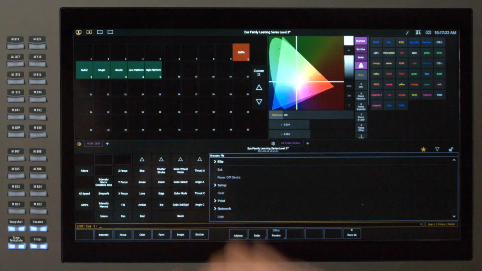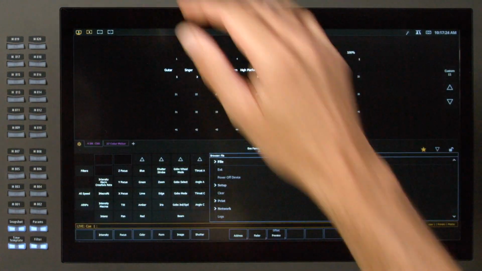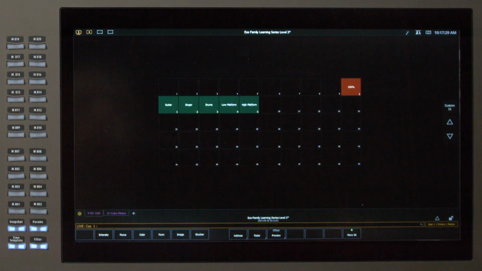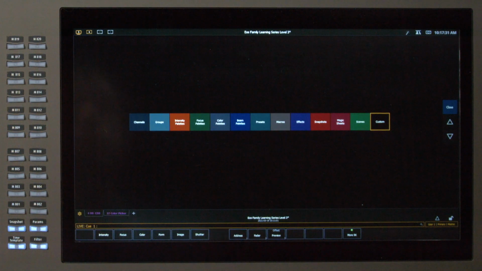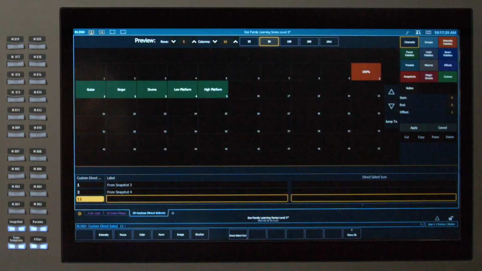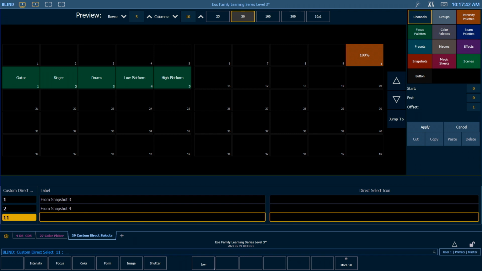I'm going to switch to full screen here and close my CIA so we have a little more space to work with. And then I'm going to tap my Custom button there, choose Custom again, and then you'll see there's an Open Custom Direct Select Editor button. I'm going to press that. I can also get into this space by adding a tab and choosing tab 39 Custom Direct Selects.